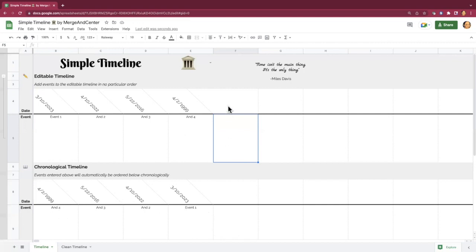One thing to note about the dates here is that they're good for single dates, but when it comes to an event that lasts months or years where you're talking about a range, what you're going to want to do is enter the single date for when that event started, and then just note in the event cell below that your event started on that date, and then add a second date and event for when that event ended. So that's how you would deal with a date range in this very simple timeline tool.